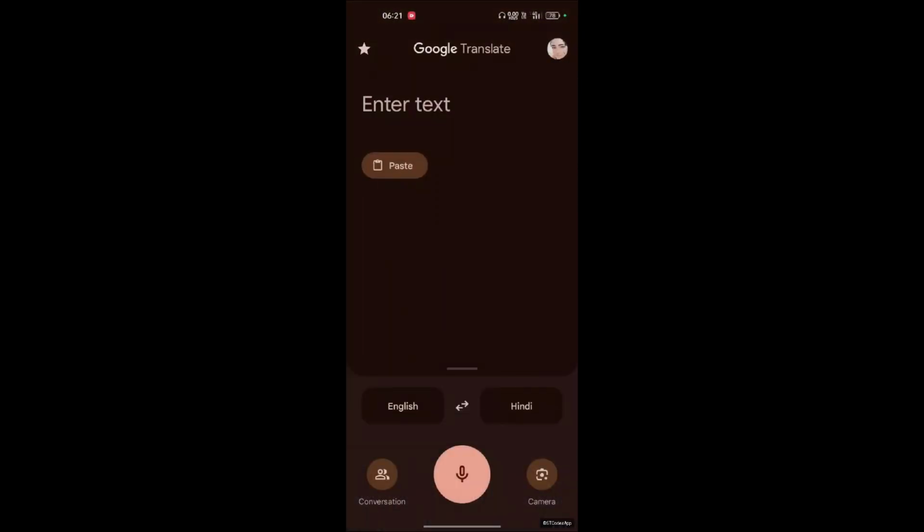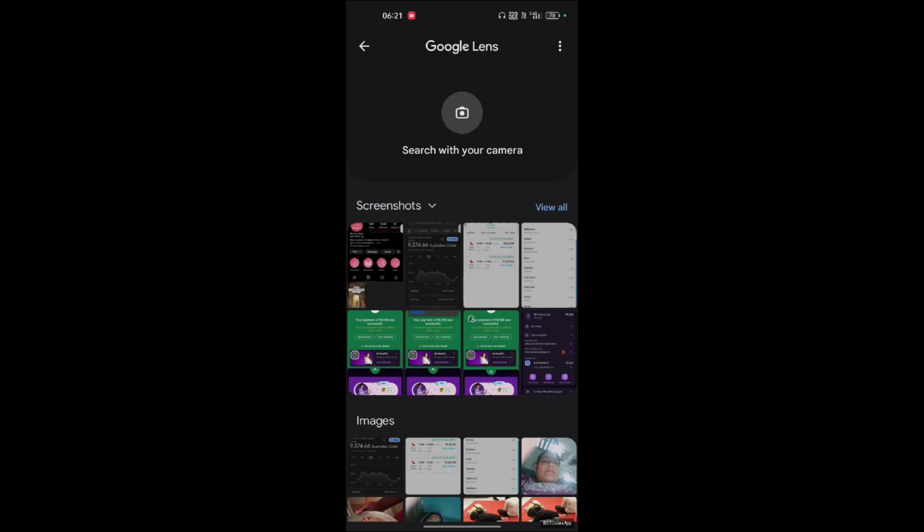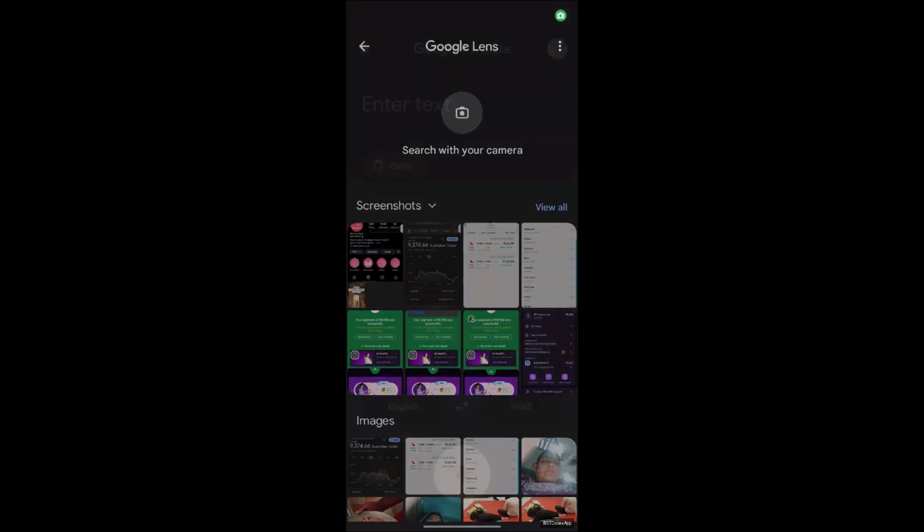If you wanna translate an image, then tap on this camera icon. From here you can just click the photo of the image, or you can select it from gallery like this. I hope you can understand. Now you have to go back.